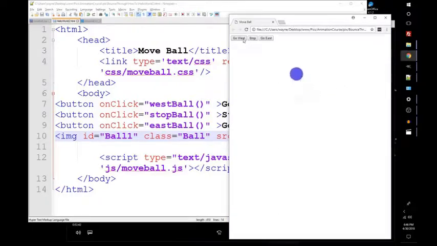So that's how easy you turn it into a bouncing ball. You just have to find a GIF of a bouncing ball, or make one, as we did in a previous tutorial. Okay, but when we stop, it'd be nice if the ball were to stop bouncing.